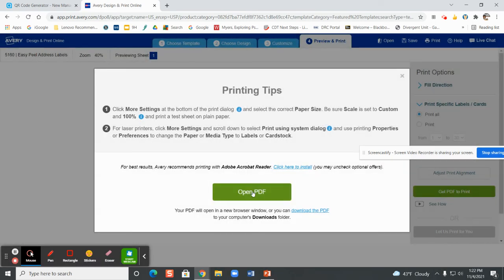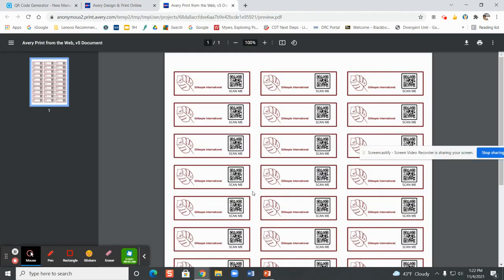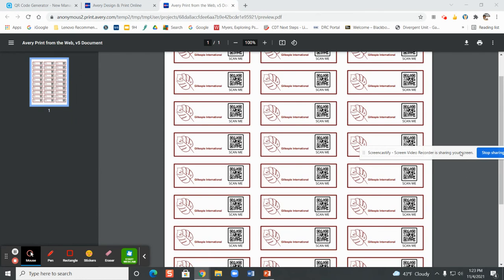But I highly recommend that you open the PDF. Now this can be saved if you see it over here, download. You can download to your computer, or you can send it to your Google Drive. What I'm just going to do is just show you that it's done, right? There you have your 30 labels.